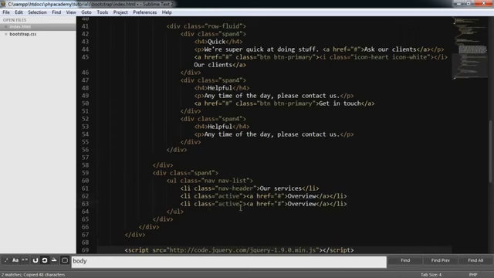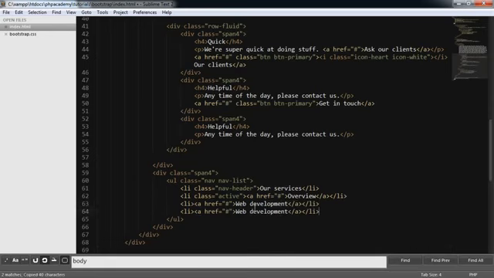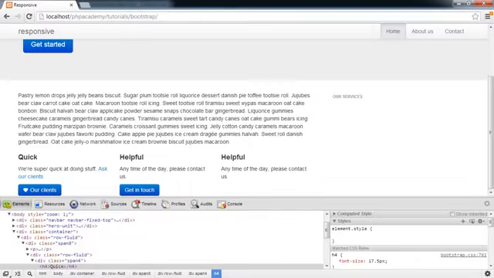Let's go ahead and copy and paste this down. Remove active. Remove this and say web development. And then we'll say web design. And just do like dry cleaning. Cool, so let's go ahead and preview this.